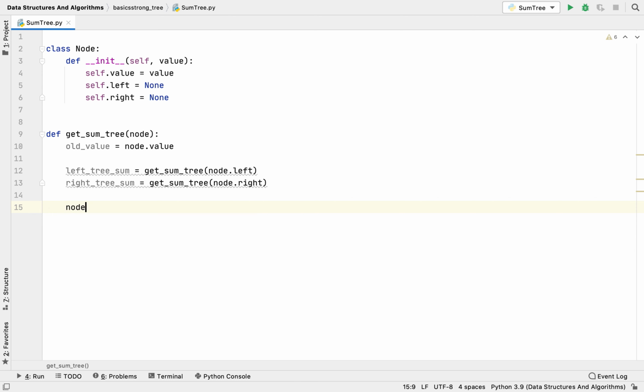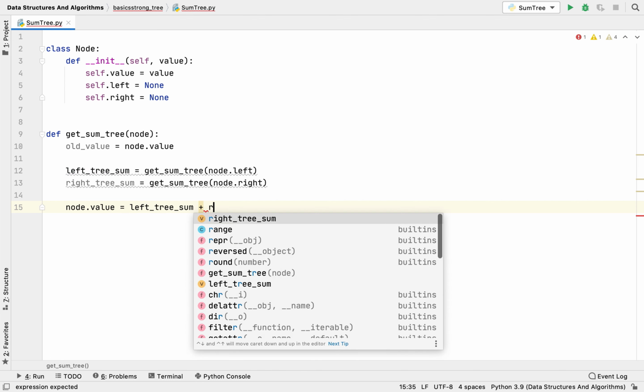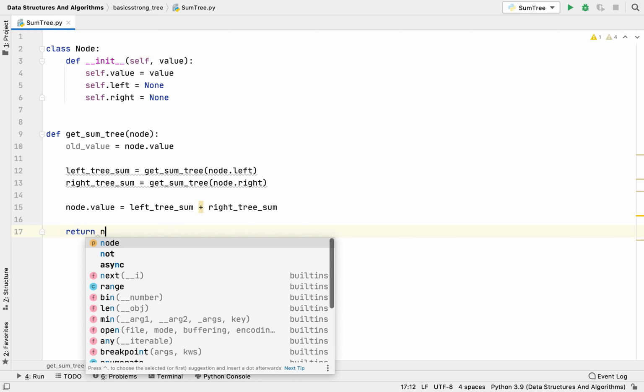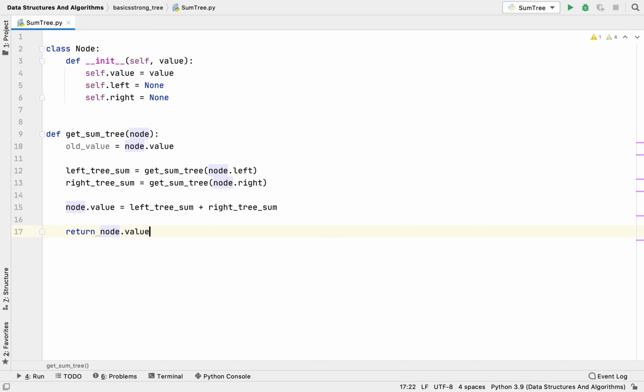After getting left tree sum and right tree sum, we can update the node's value, as we've already preserved the old value. So this new value will be left tree sum plus right tree sum. Now what we are going to return from here is the addition of the node's current value, that is the node's new value, and the node's old value.